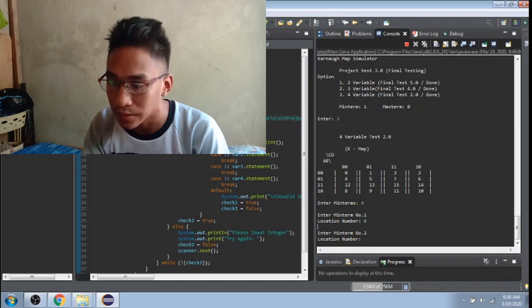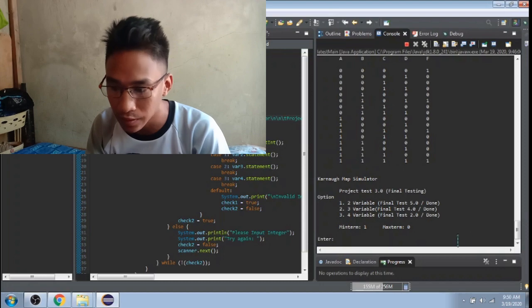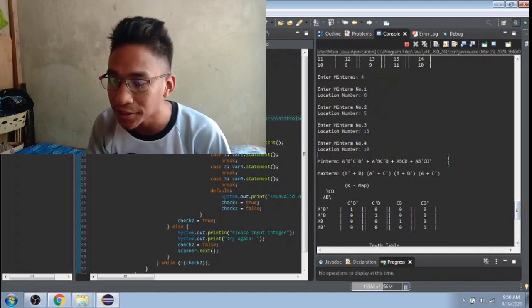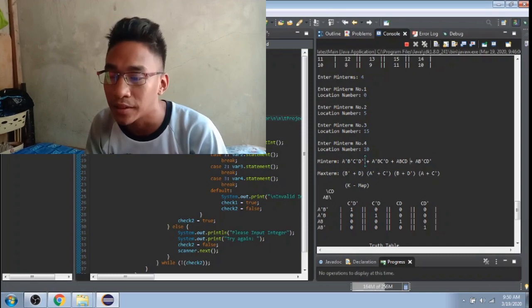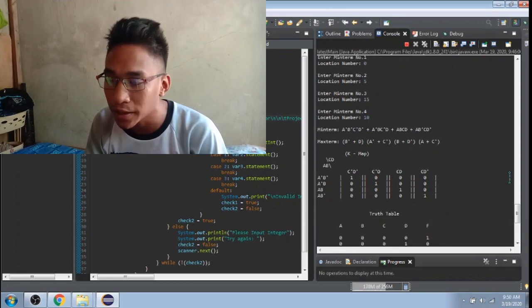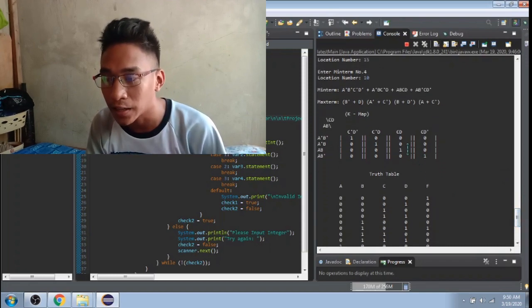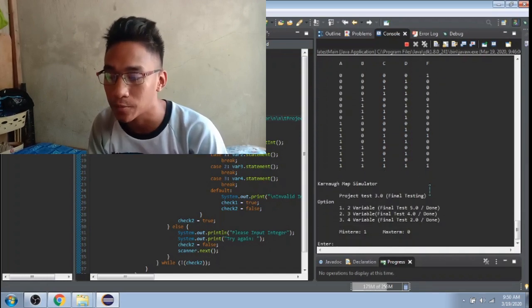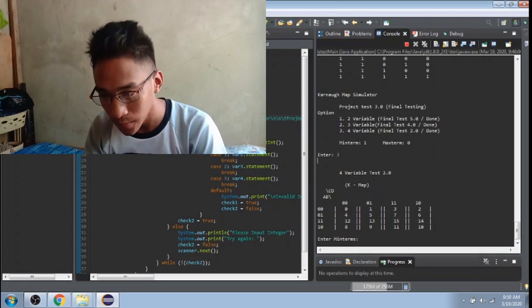Not paired. 0, 5, 15, 10. So all the minterms are scattered, and as we all know, again, the minterms are not paired. So this is the outcome of the input minterms. So again, let's try with variable 4.